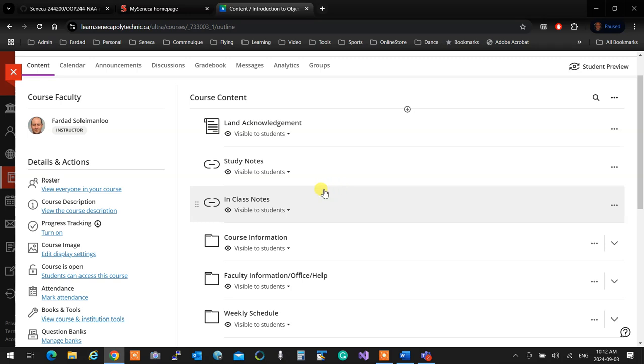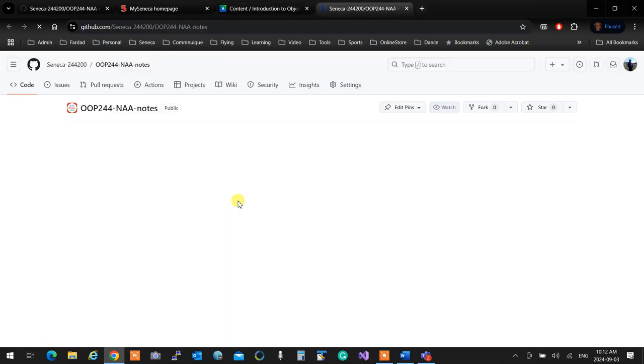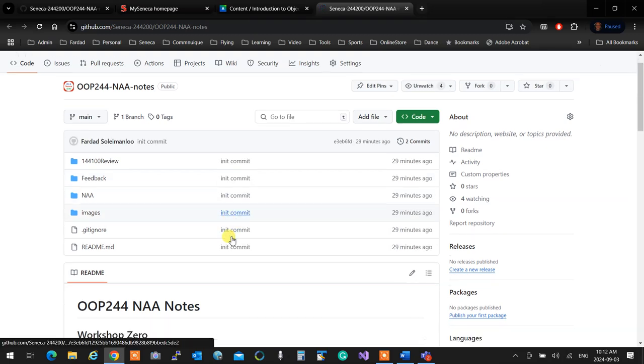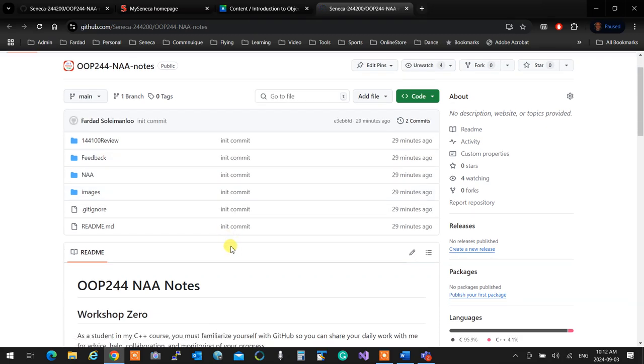Anything I do in class is gonna be on GitHub. What a big surprise. So OOP244 NNA notes, it's right there. It's gonna be in this folder, okay? So anything I do in class, I immediately push it over there. So any code that I write over here, you don't need to write.